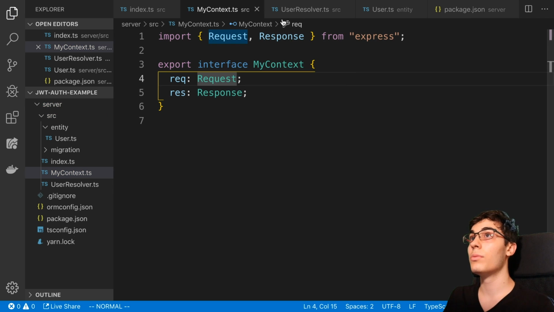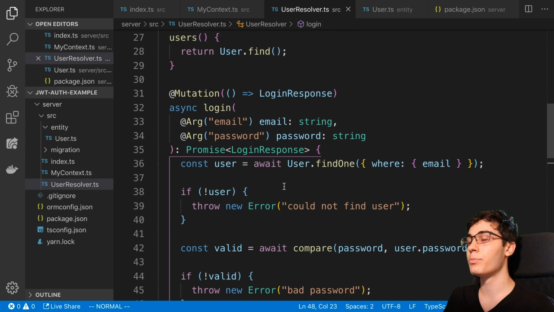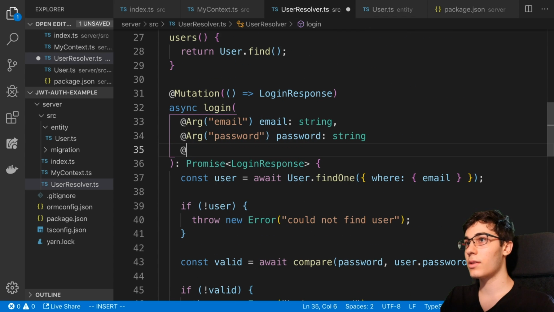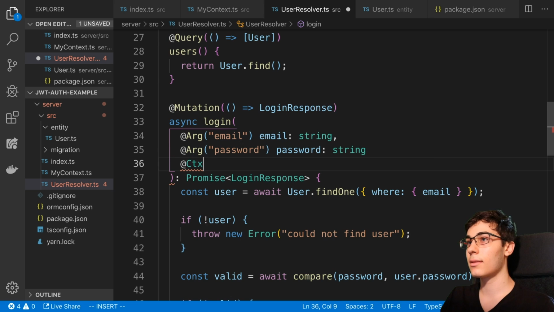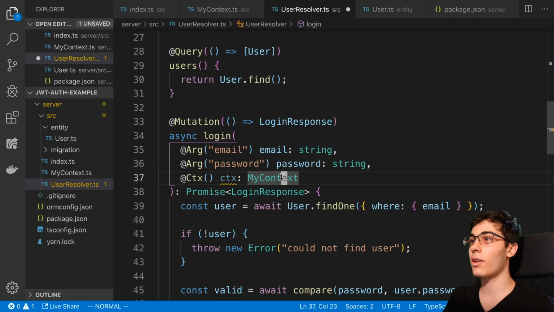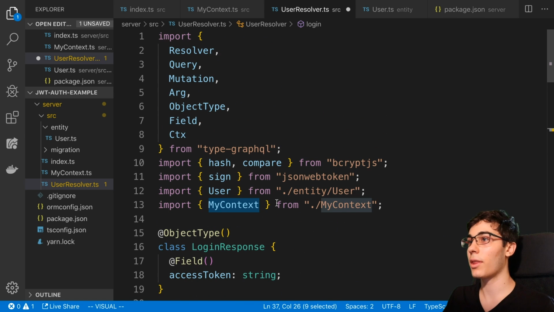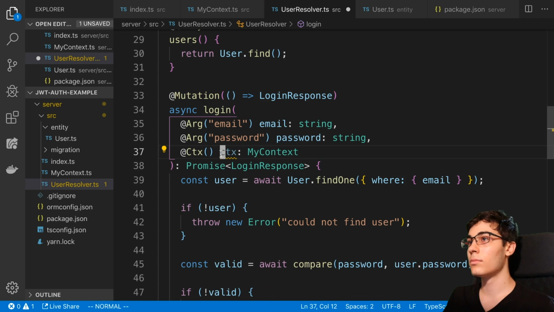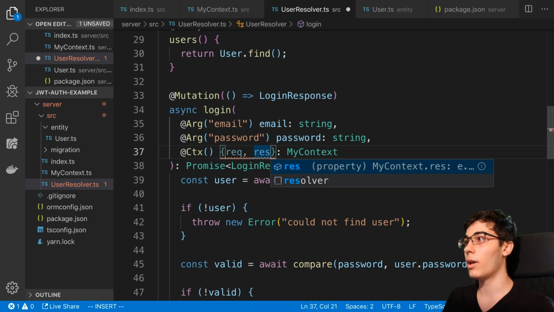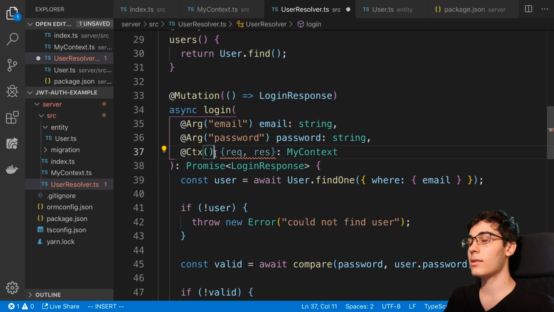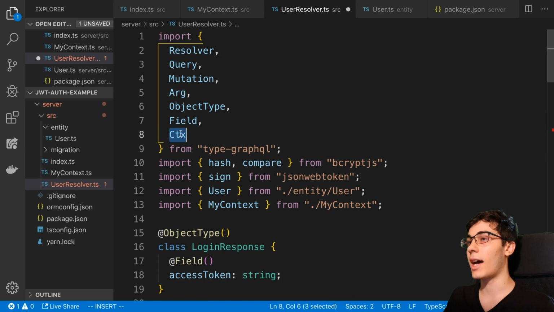So now what I can do is, in my user resolver over here, I can say at CTX, stands for context, and make sure you do a comma here. And now we have access to the context here. And you'll notice I also am using my MyContext type. I'm importing that. So now I can destructure this, and I can do request and res is inside of there. So at context, this is just a type GraphQL thing to get us access to the context.